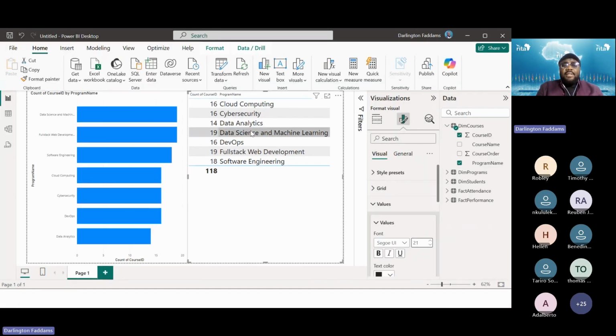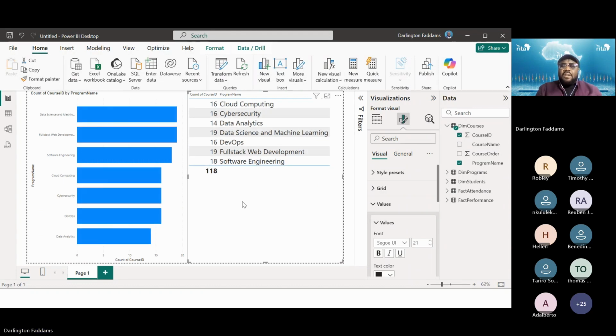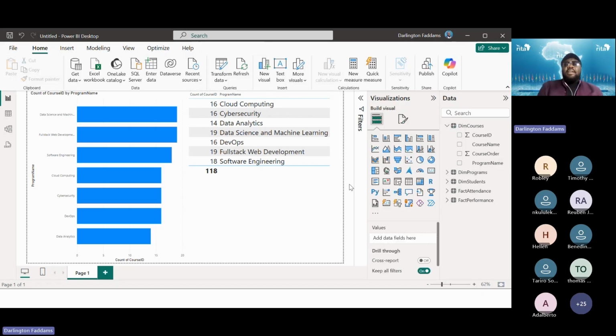Now let me click on cybersecurity and you can see that it had an effect on this visual. When I click on data analytics, it had an effect. Data science and machine learning had an effect. Cloud computing had an effect. DevOps, full stack web development, and software engineering. You can see that this is working. All right. So let me ask the question now.